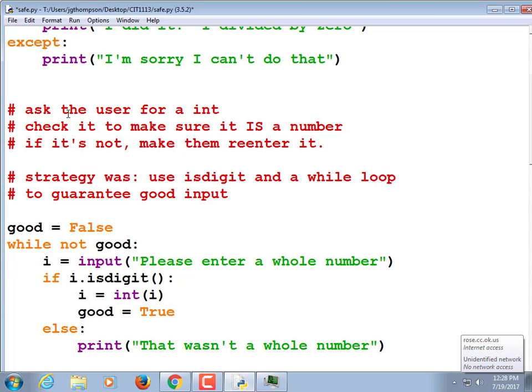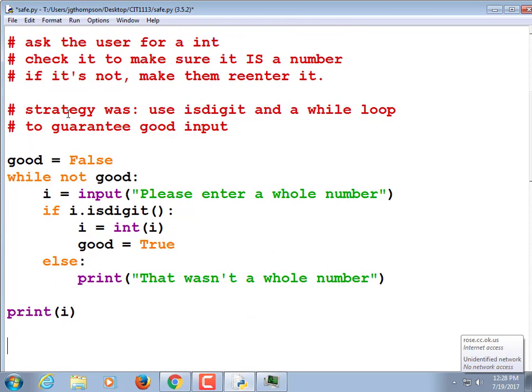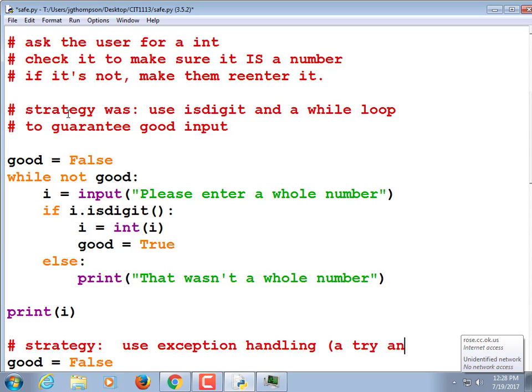Then I'm going to go down a little bit to that other while loop and say strategy: use exception handling, a try and except block, to guarantee good input.